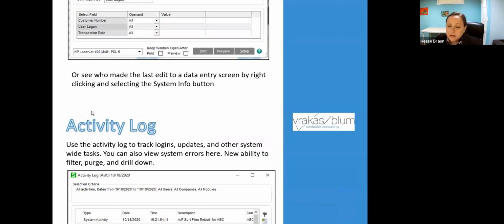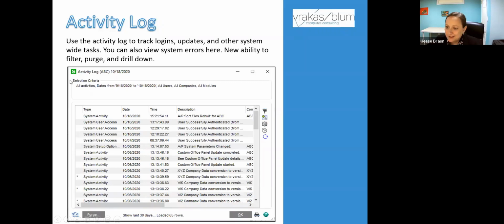Sorry, and this is on the other screen. An additional way that you can do that is if you're in an order entry screen, if you right click, you will see the system info button. So when you click the system info button, it will tell you who created the order, when was it created, or who made a change to that order and when did they make the change, who was the last person who edited the order. So that is checking your data.